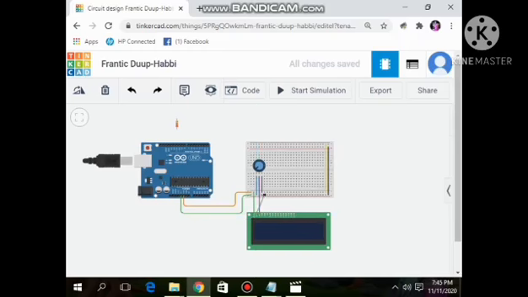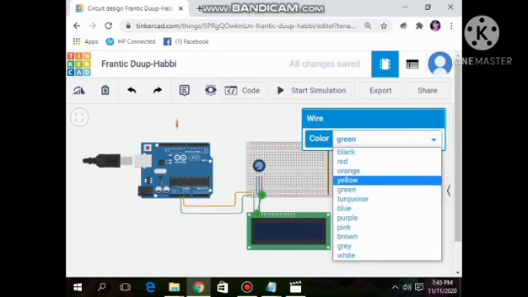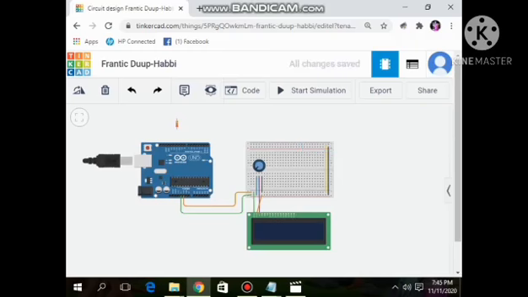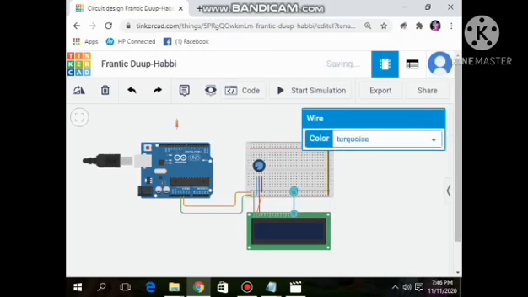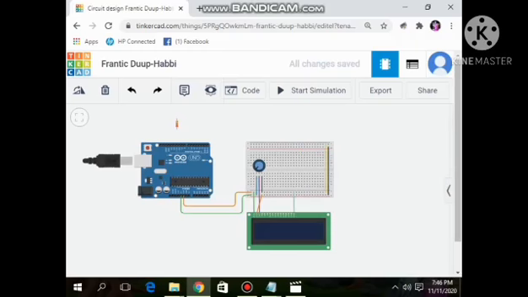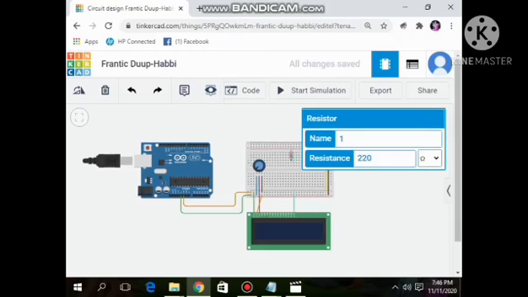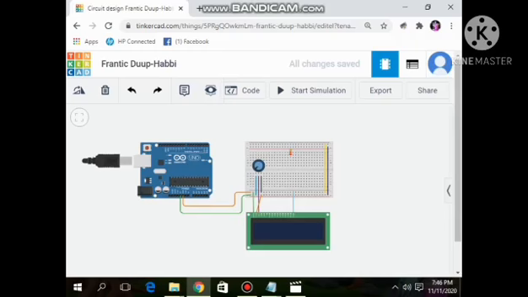Five volts of Arduino to positive side of breadboard. The negative of breadboard connect to the LED cathode of LCD. Resistor will connect it to the LED anode of LCD.